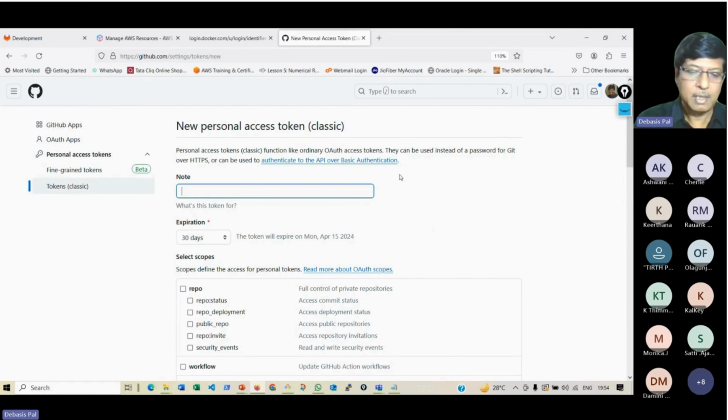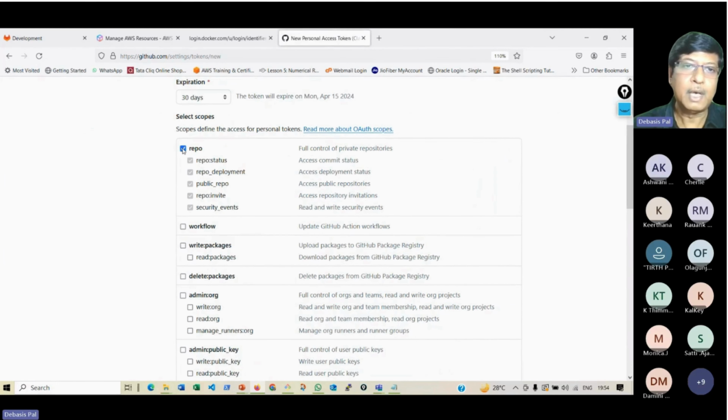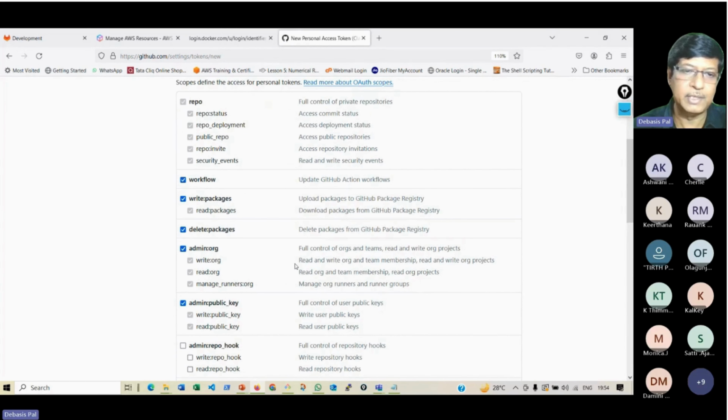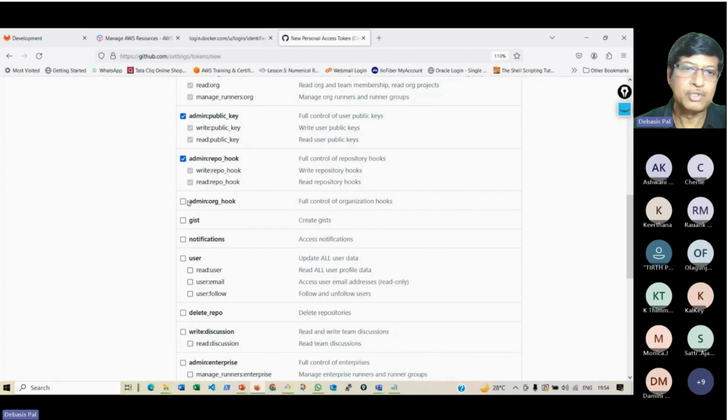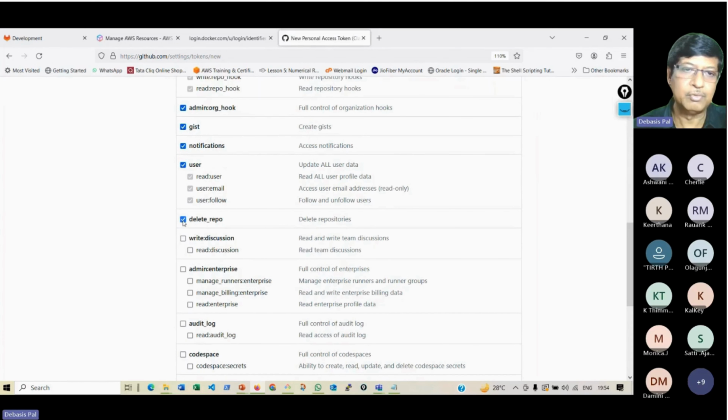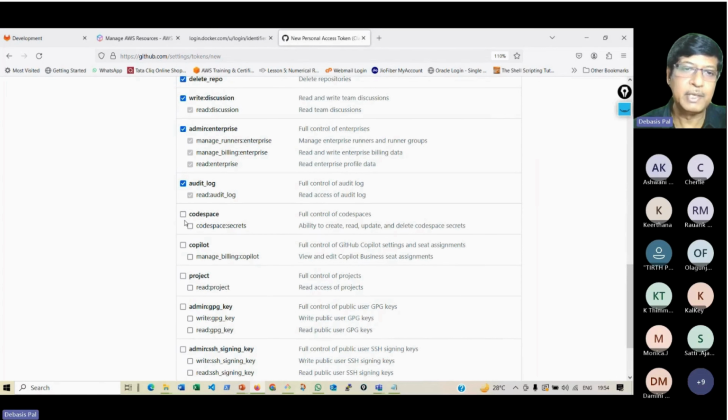Let me name it my token for DevOps one. Any name that you can give. I would like to give a 30 day expiration, that is fine. And I will select scopes. I would like to give write, delete and admin. These scopes are the privileges associated with this particular password. I'm giving everything without any filtration. This is just to get that push done. So I'm giving basically everything.